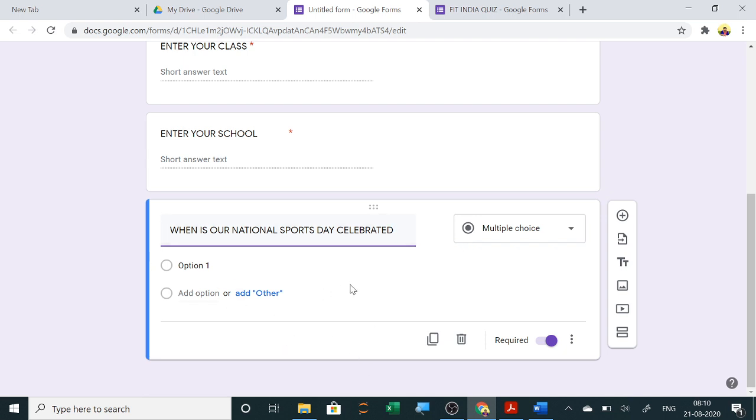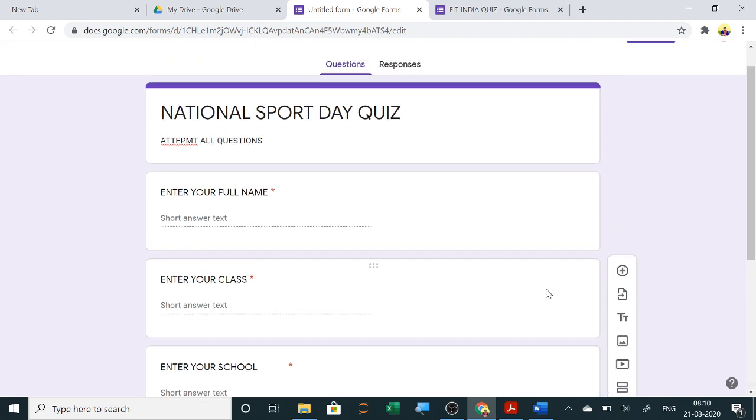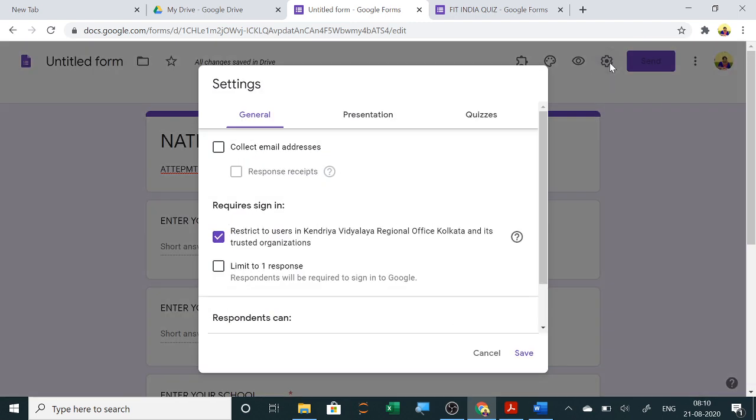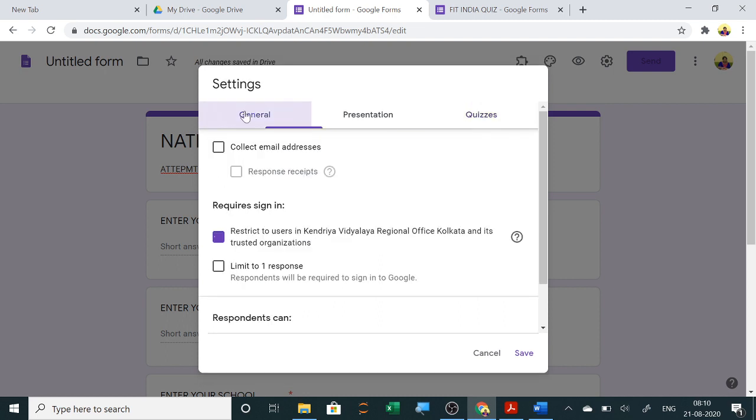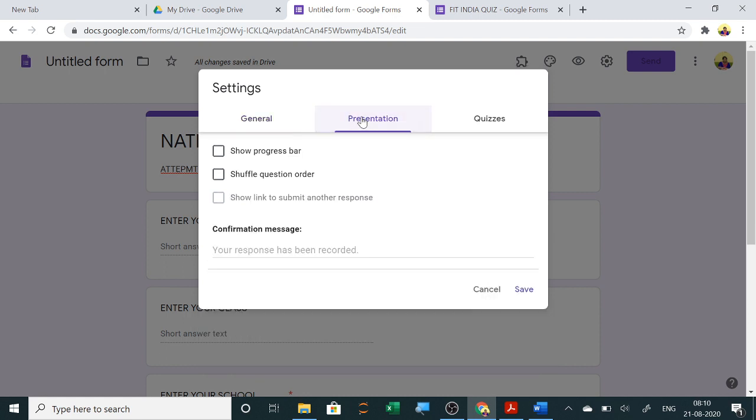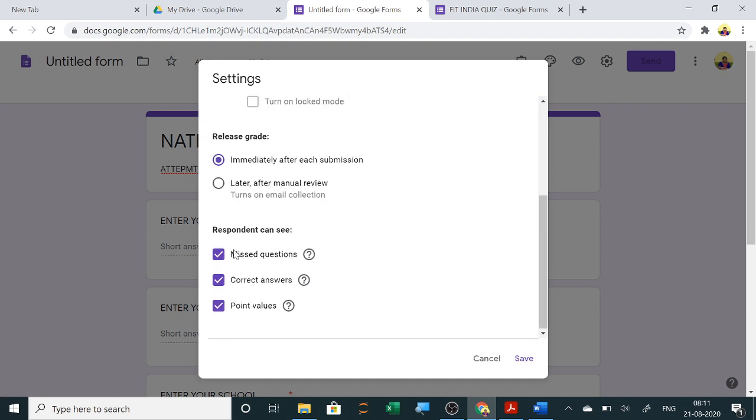Now you can see here, automatically it has converted to multiple choice. If it is not showing, even then you can go to the settings, and in quizzes you make it a quiz. So make it a quiz, and then it will be here in settings. Only one response is selected. Be careful, I am shuffling the questions and I am making it a quiz. And if you want to show the answers, normally I am not showing them, because the other students will come to know about the answers.